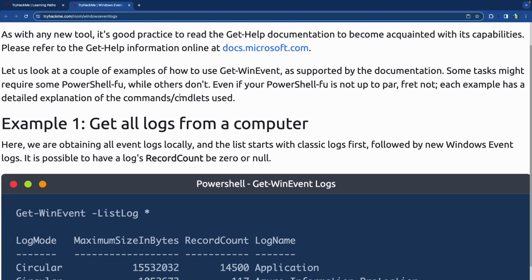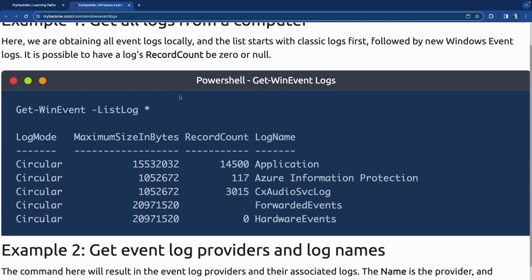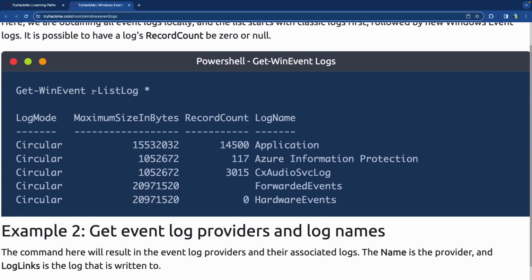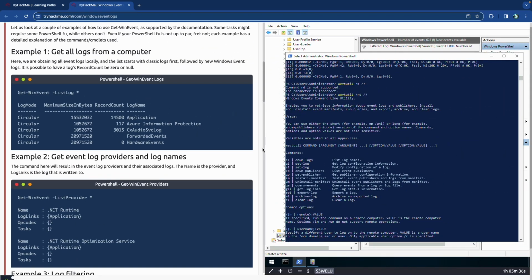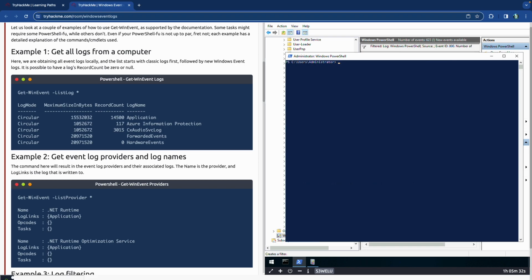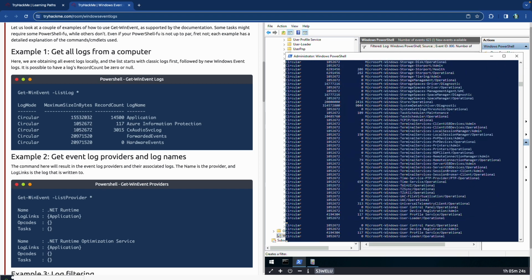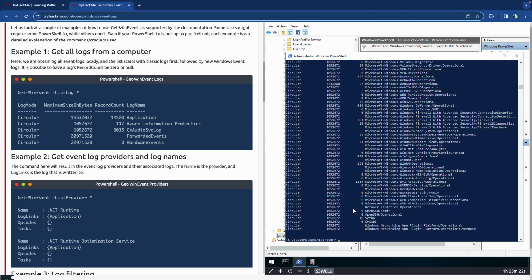So let's look at a couple of examples. Get all logs from a computer. So it would be Get-WinEvent and -ListLog. And if we ran that over here, let me see if clear screen works, okay, it does work. So Get-WinEvent -ListLog with an asterisk. And look at that. That's all the logs.